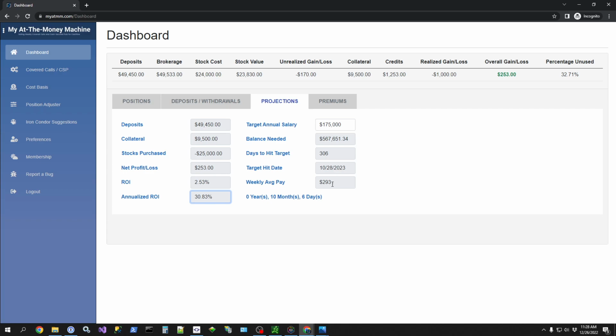Something else that it generates is what you've averaged collecting on an average weekly basis, as if you're trying to see how much you were making weekly based off the direction that your account or portfolio is currently going. So by default, this sets the target annual salary to 175. So basically, you have a goal, and the default goal in the website is making $175,000 a year in premium off of selling covered calls and cash secured puts, and just doing stock trading.